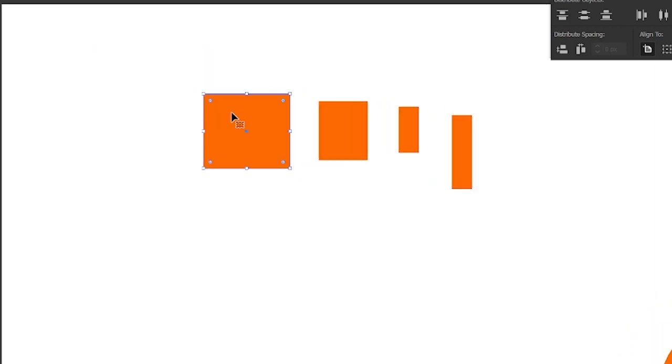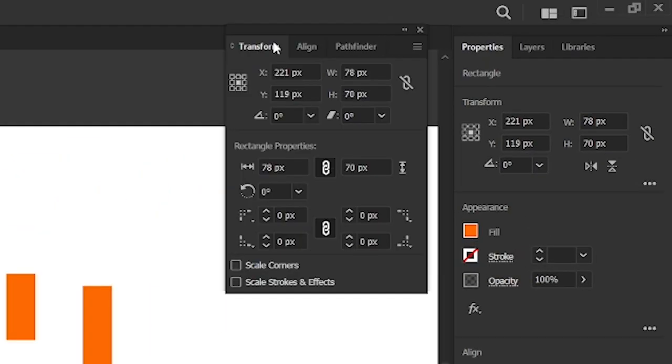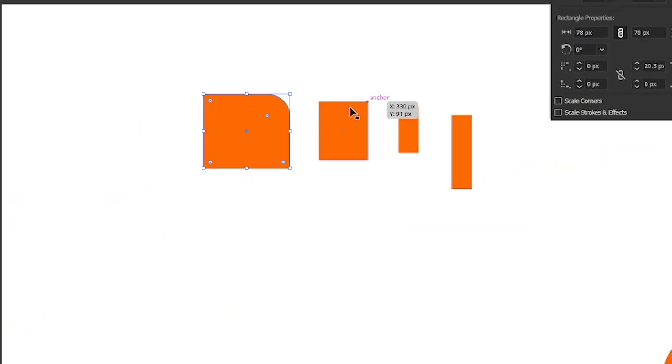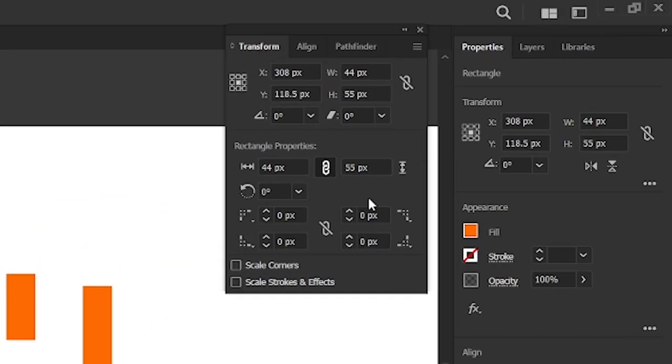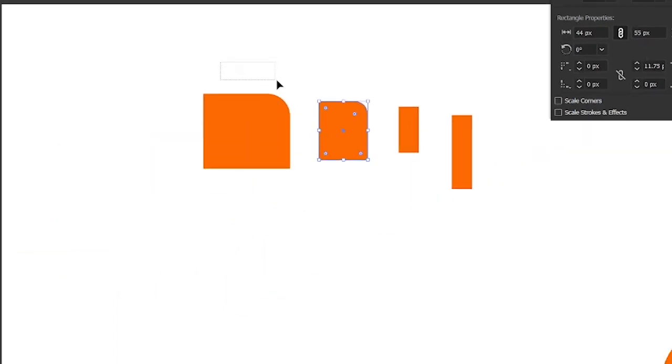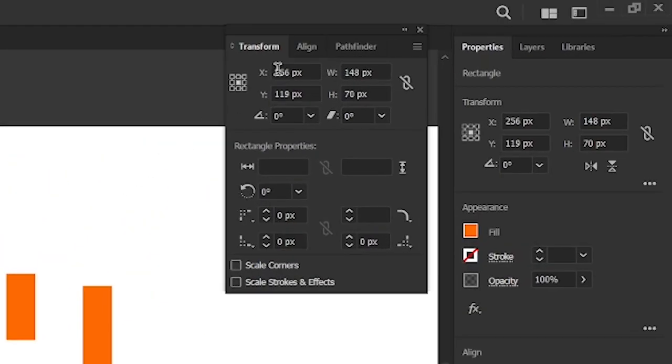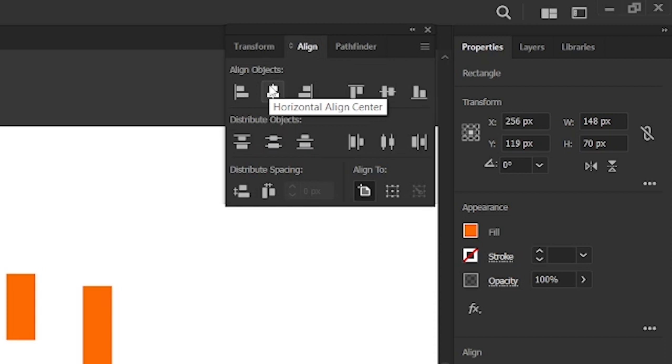Then select the first rectangle. Go to Transform tab and change its right top corner radius to 20.5 pixels. Then select the second rectangle. Go to Transform tab and change its right top corner radius to 11.75 pixels. Then select both rectangles. Go to Align tab and click on Horizontal Align Center and Vertical Align Bottom.